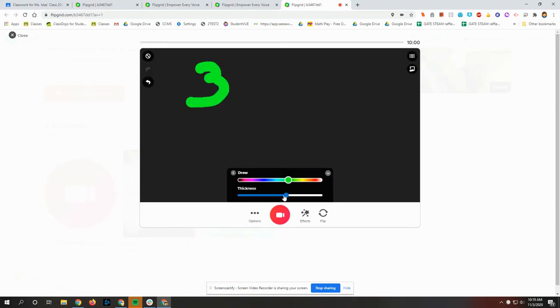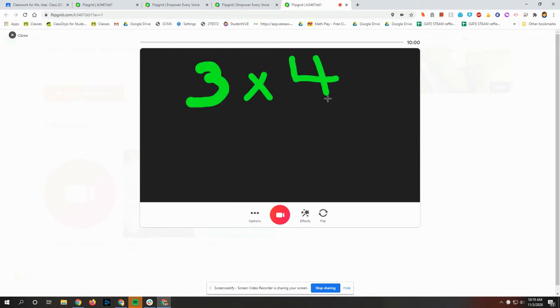Oops, maybe that's too thick. I can change it here. So I'll do 3 times 4. And then I can draw or show my thinking, show my teacher how I'm going to figure it out. Let's clear that.